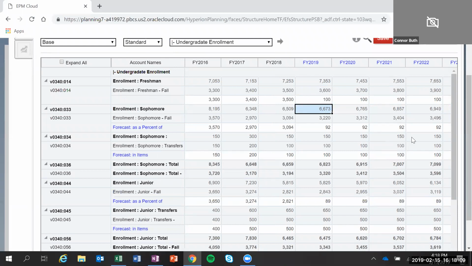Now, when I mentioned earlier that these models are configurable to your institution's needs, I can give you an example of that right now. In this demo model, tuition is forecasted as enrollment times a blended tuition rate per head count. Now, some universities may factor in credit hours.